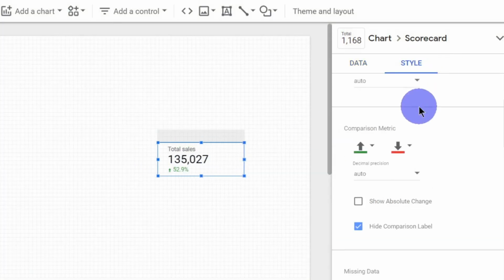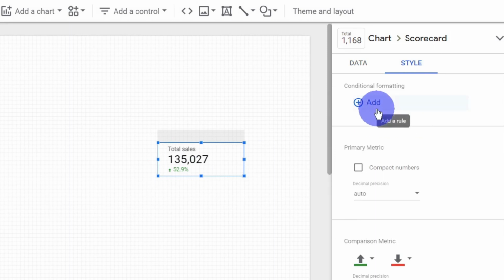Under styling options, what are the various things available? Conditional formatting. As with any other visualization, you can have conditional formatting. For example, if my total sales is more than 1 lakh, then the scorecard should be green. If it is between 50,000 to 1 lakh, then it should be yellow. If it is less than 3,000, then it should be red. Any number of conditions, any type of conditions you want, you can add one by one in the conditional formatting option.